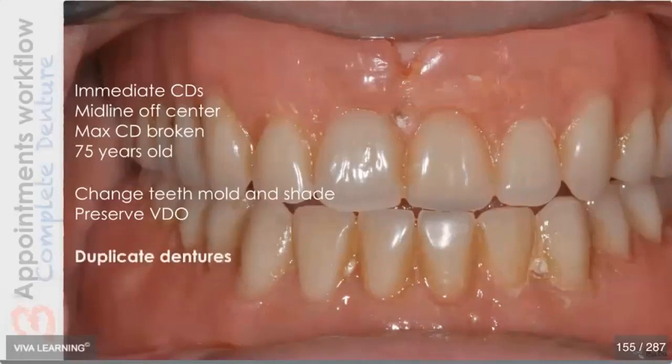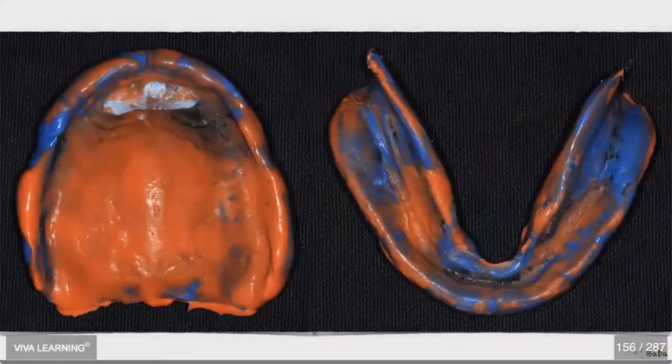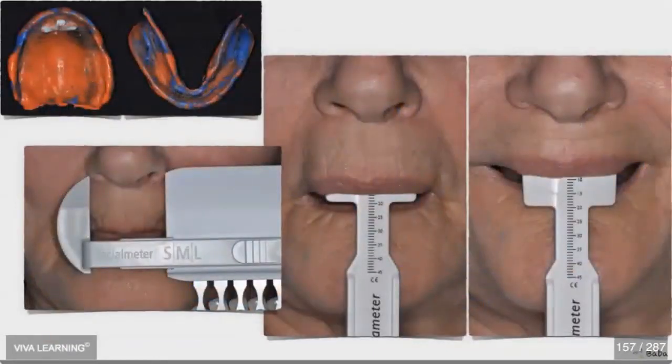So what I did, again, is duplicate the dentures, do a border molding and a definitive impression. At this stage, I need to provide the lab technician with some measurements, because we're changing the teeth mold and shape. I provide him with the papillometer reading at repose, which gives me the position of the incisal of the teeth. Then I provide him with the papillometer at smile, which provides the position of the neck of the teeth. And then I provide the lab technician also with the inter-ala measurement. This will provide the size of the mold of the teeth to be used.